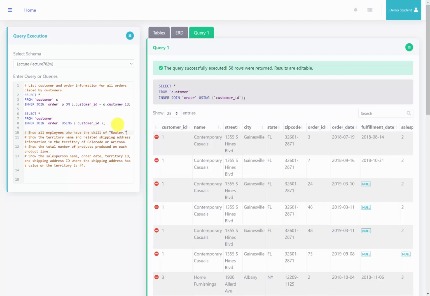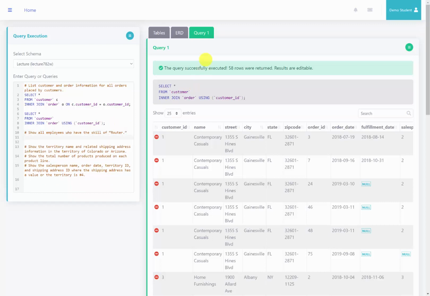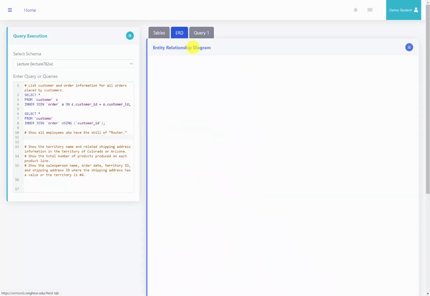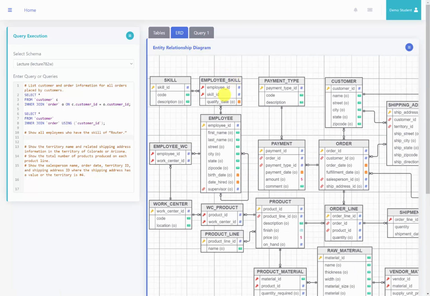So let's answer this first one that asks us to show all employees who have the skill of router. Let's go to our entity relationship diagram, and we see router is going to be inside of the description field in the skill table, and I want to see the employee IDs that have that particular description.